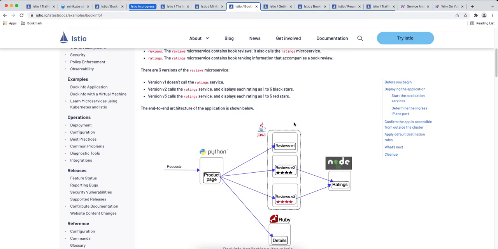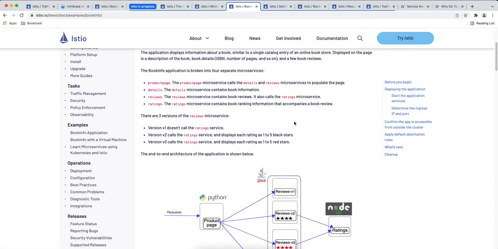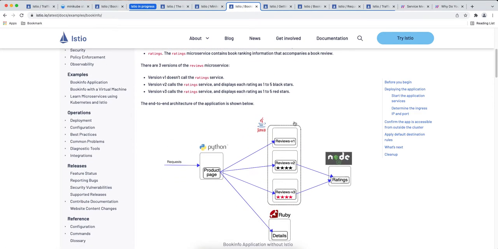So this is about the sample application which we are going to deploy. And another thing which I want to mention is that this is a polyglot application. That means the applications are written in different languages. The product page is written in Python, this is written in Java, this is in Node, and this is in Ruby. So this is a polyglot application, right? And that shows that Istio can work with applications written in different languages. So that's another advantage of using Istio, right?